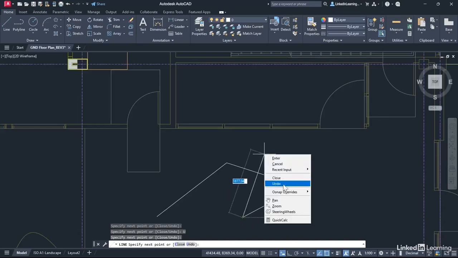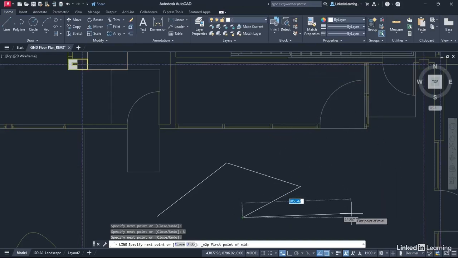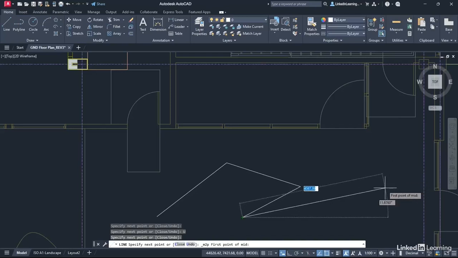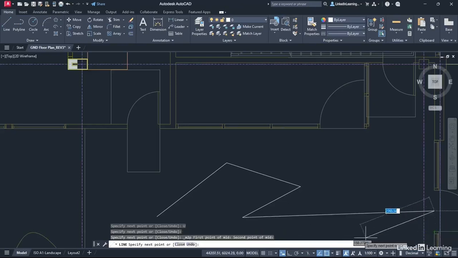If I right-click again, we've also got snap override, so I could go to any particular snap that I want, one that isn't switched on, perhaps, such as a tangent or a quadrant. Snap overrides are very useful for overriding the snaps that you've already got switched on in your object snap settings. So I could override and pick whatever point I want, such as mid between 2 points. That's asking me to place the endpoint of this line between 2 points. I pick endpoint there, and endpoint there. Notice the line is placed mid between 2 points.